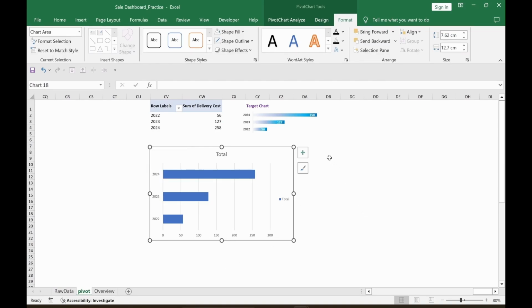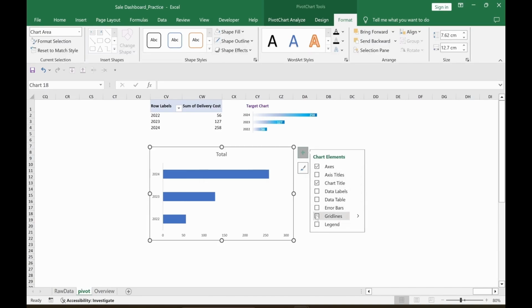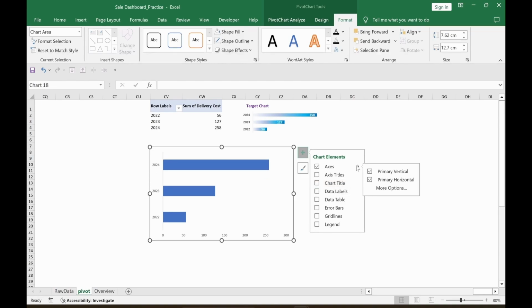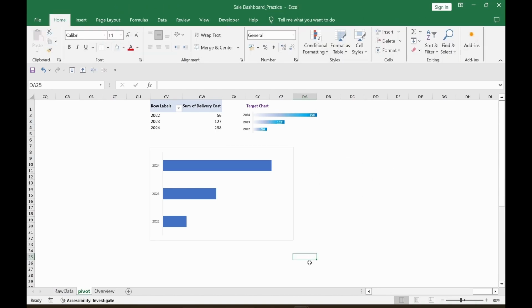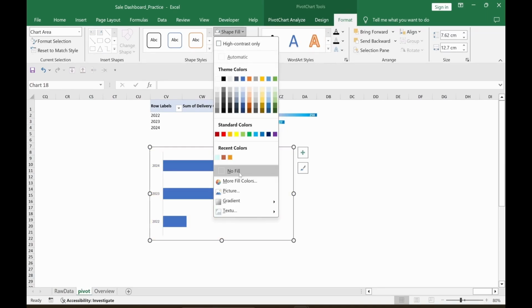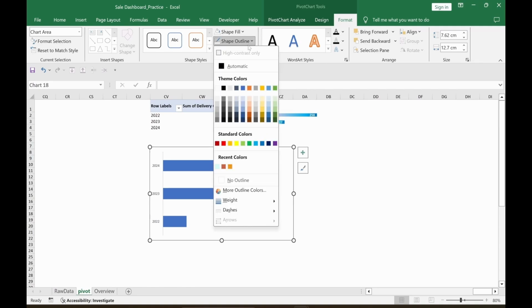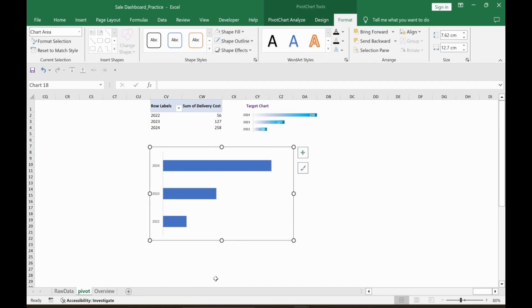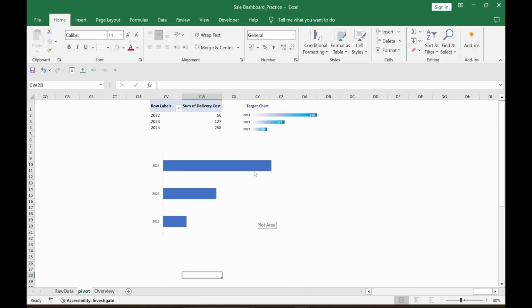Let's clean up the chart elements. Click the plus sign here. We don't need legend, grid line, chart title. In case of axis, we don't need primary horizontal. Click here, deselecting it. Let's remove the outline. Click the chart itself. Go to format. Click shape fill. No fill. Shape outline. No outline.